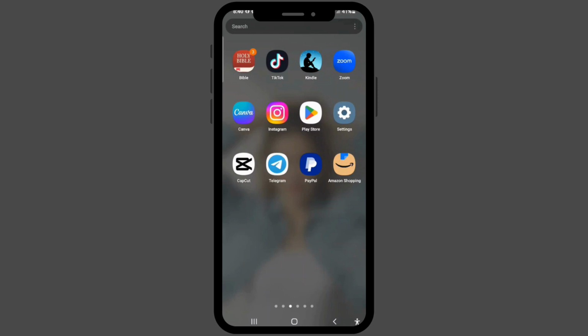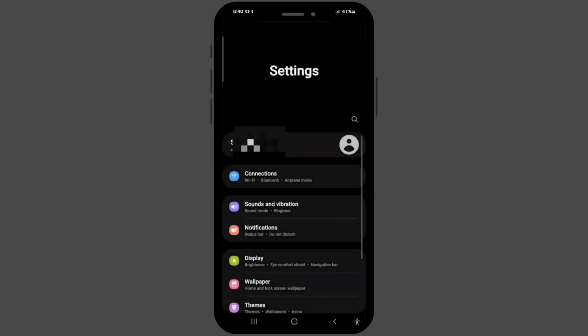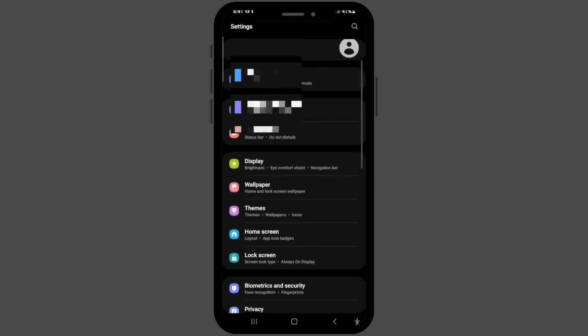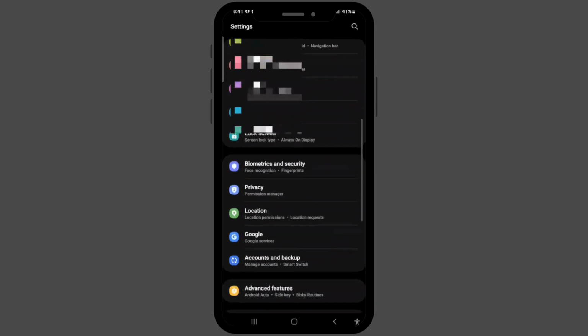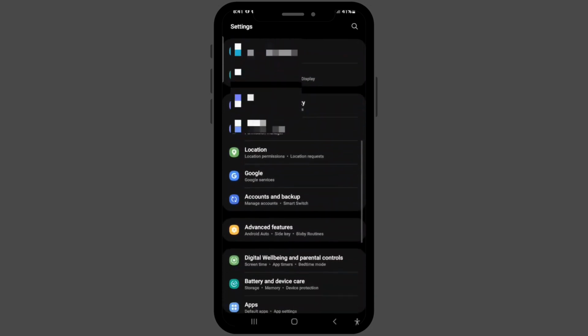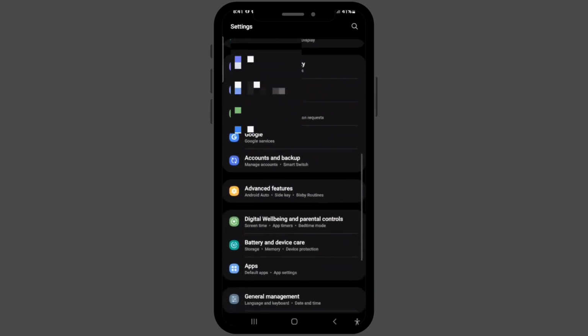Start by opening the Settings app on your mobile device. We'll be working entirely within Settings, so you don't need to open the Google app or a browser. Once you're in, look for the section labeled Accounts and Backup. This is where your device keeps all account-related options.